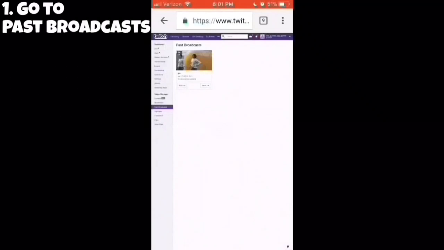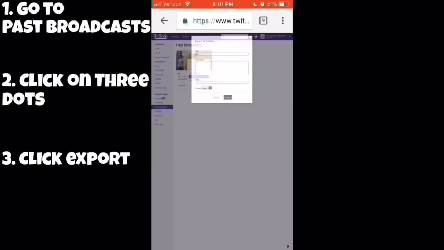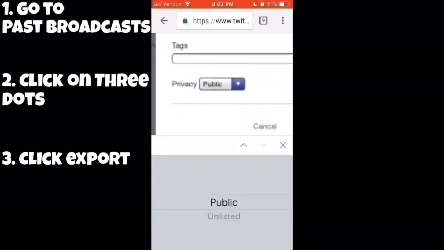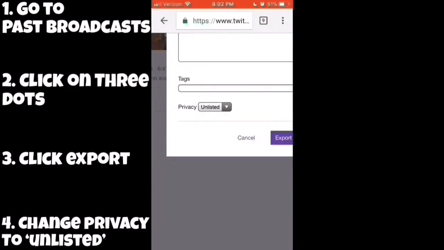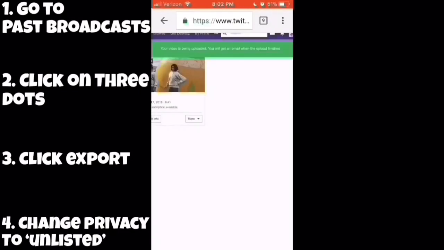So you're going to want to go to your past broadcastings and click the three little dots and then click on export. This will export it to YouTube. It'll probably ask you to link your channel, just do that. But you're going to want to make sure that the privacy is set to unlisted. That way nobody sees the video except for you.